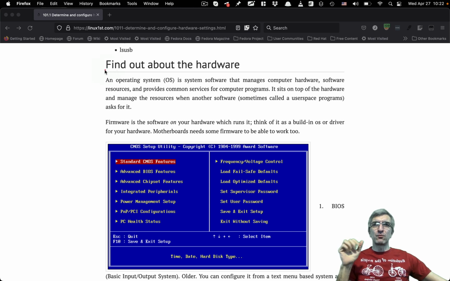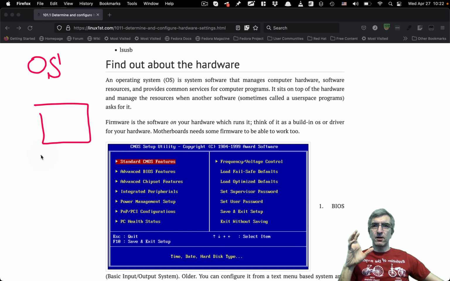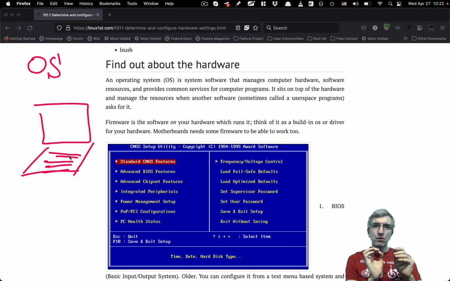Find out about the hardware. Let's understand what the OS does. Say you have a computer. This is your hardware. When we are speaking about hardware, we are speaking about electricity, ICs, actual physical resistors, transistors, CPU, everything hardware. But we want to, for example, run our text editor there. We want to configure our networking via SSHing to a server.